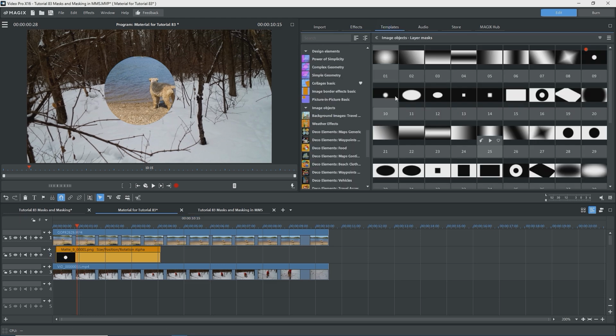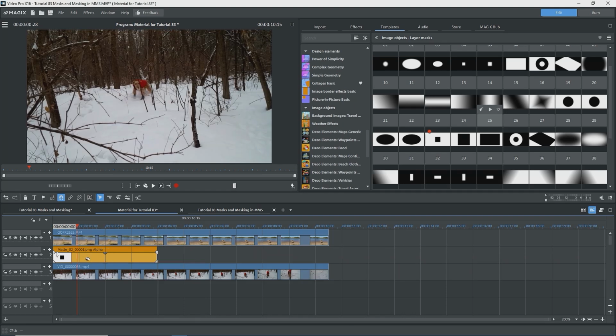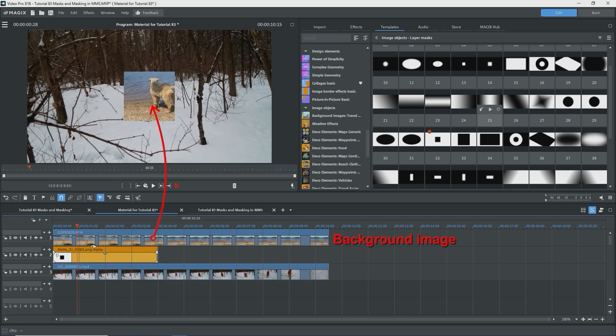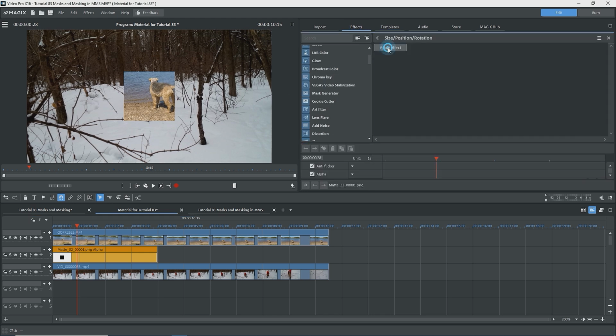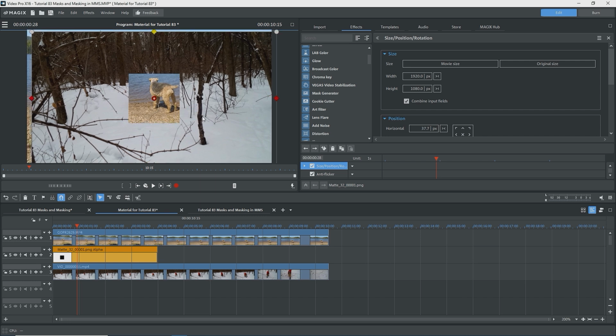Back to the layer masks. What happens if we take a white mask with a black shape, like number 32, and put it in the place of the mask on track 2? As expected, we see the track 1 video in the black part and the track 3 video in the white part. I want to move the square to be centered with the dog, so I'll go to the Size, Position, Rotation effect and apply it. Note that the mask image size is the same as my project image size. I'll drag the image to move the square over the dog.